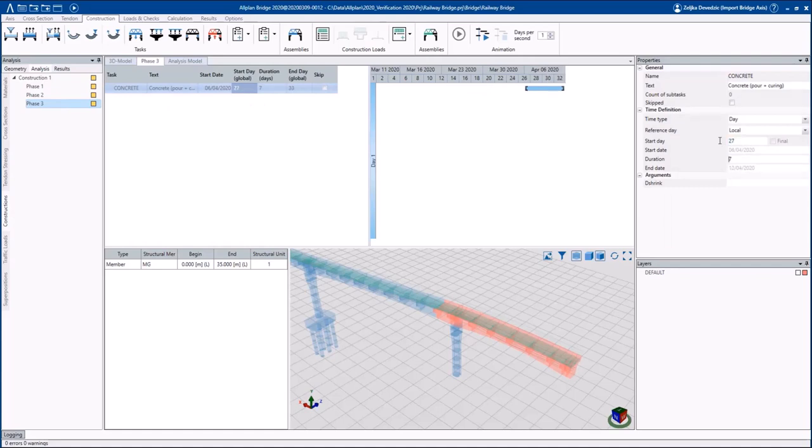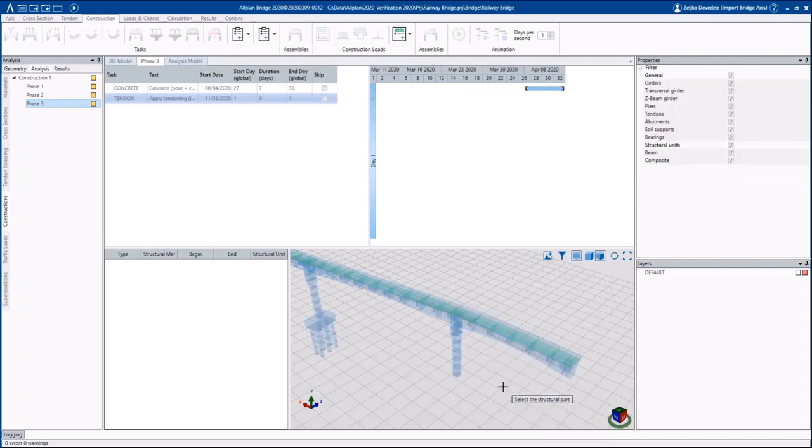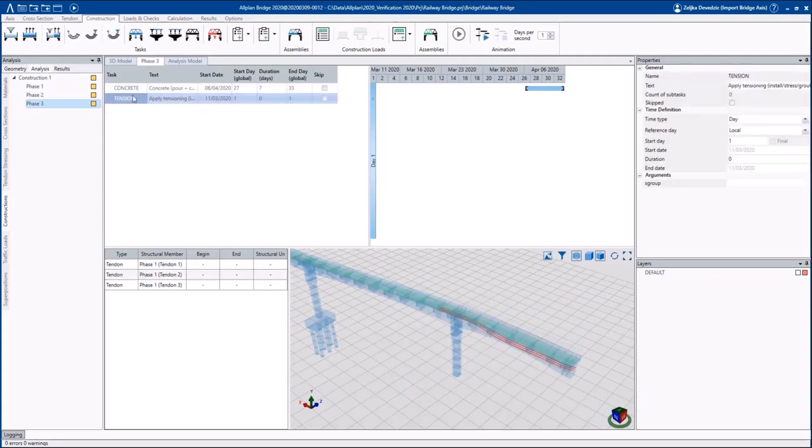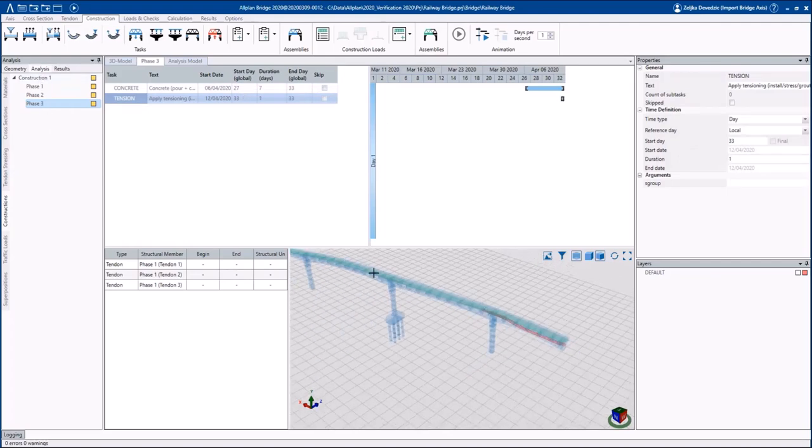duration of the task. From the construction task area, we will choose the task Tendon in order to stress the tendons of the phase 1. For this task, we will create the assembly by selecting interactively in 3D the tendons of the first phase. Please use the view options and the filters for a much easier selection of the tendons. When we finish with the definition of the start dates and the duration for each task, we will continue to define the phase 4.